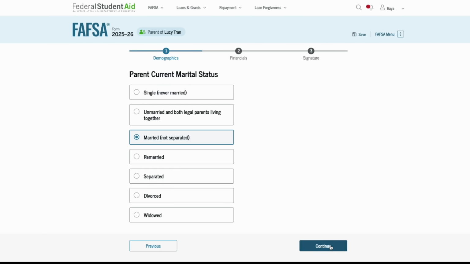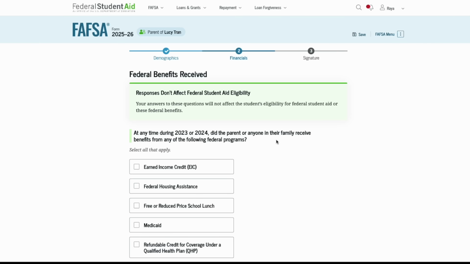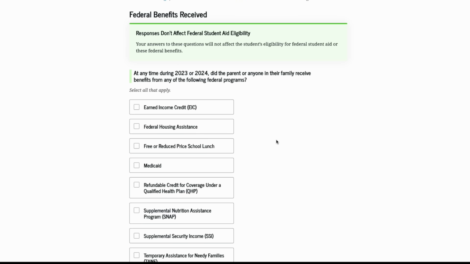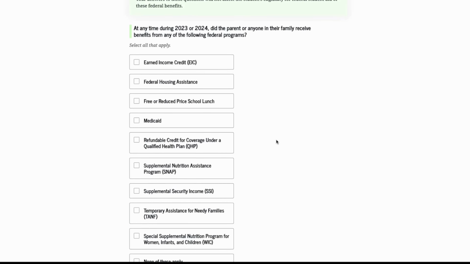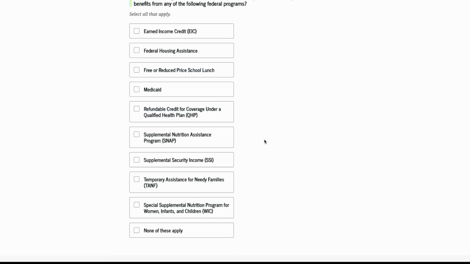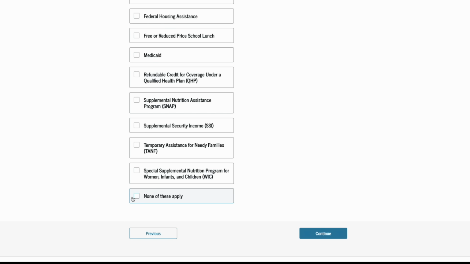will complete the FAFSA. This page asks if the parent received federal benefits such as Earned Income Tax Credit, free or reduced price lunch, Medicaid, or SNAP benefits. If the parent received any of these benefits, they will not see the asset questions on the FAFSA.